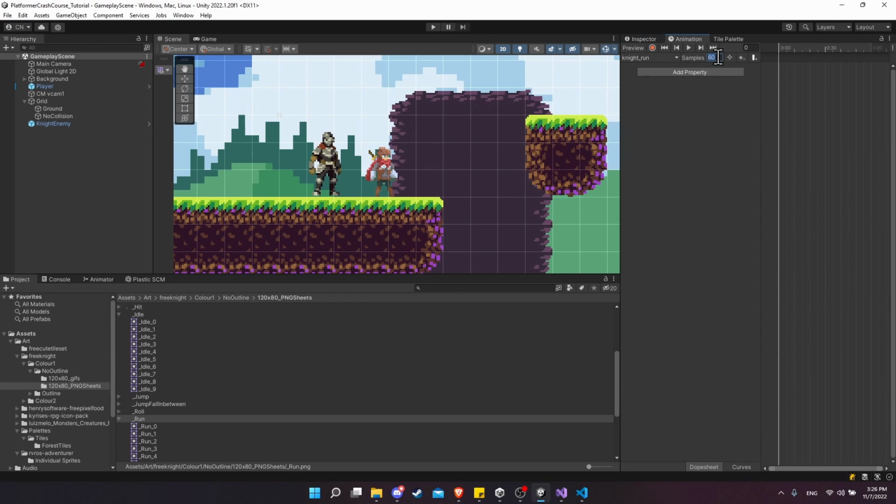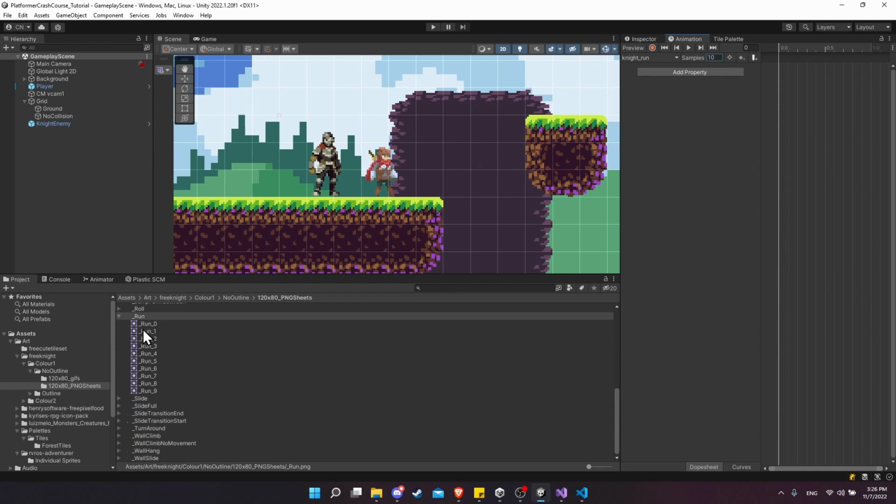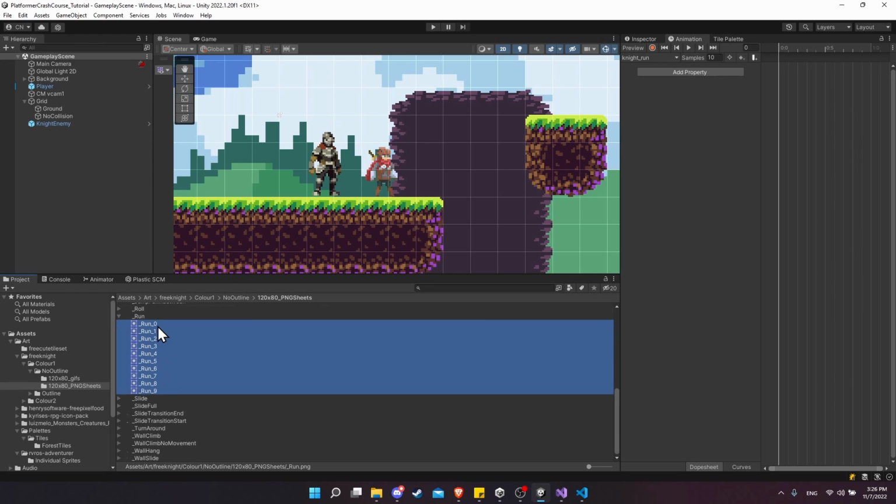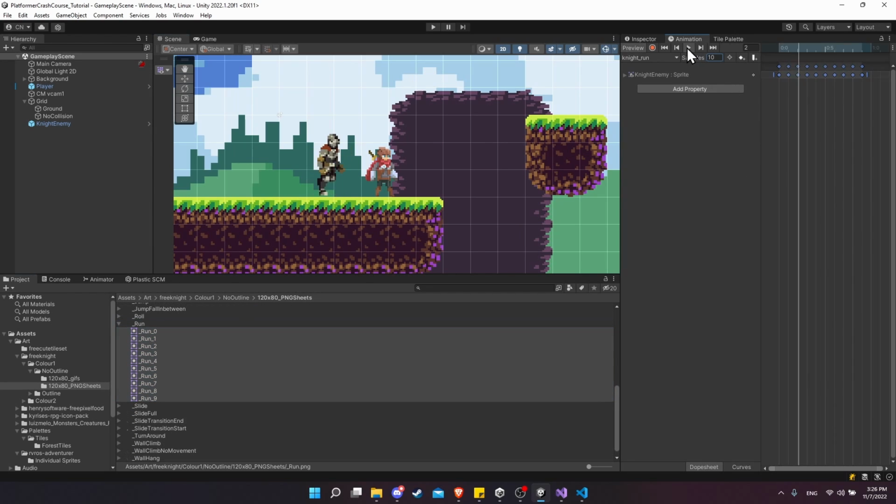Before we do that, I'm going to change samples to 10. And now let's take the 10 frames of animation and drag them in there and hit play to test it. So there's our run animation. Looking good.